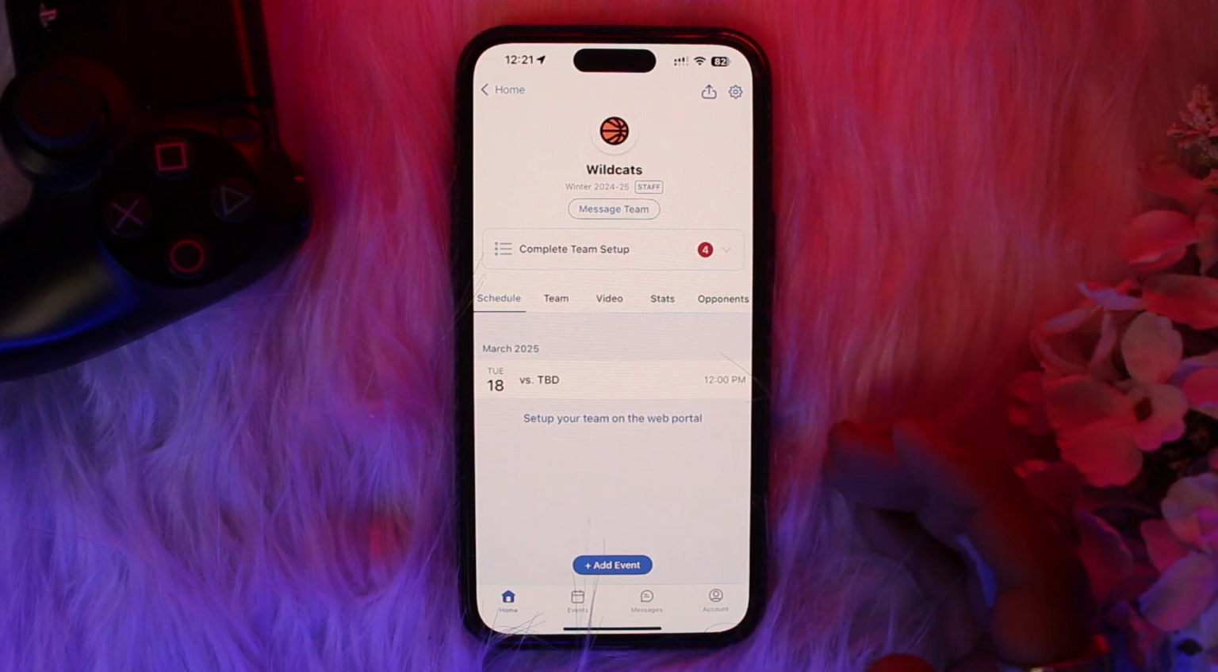Then add your players to the lineup in the correct batting order, and if available, import your opponent's roster to streamline the process.